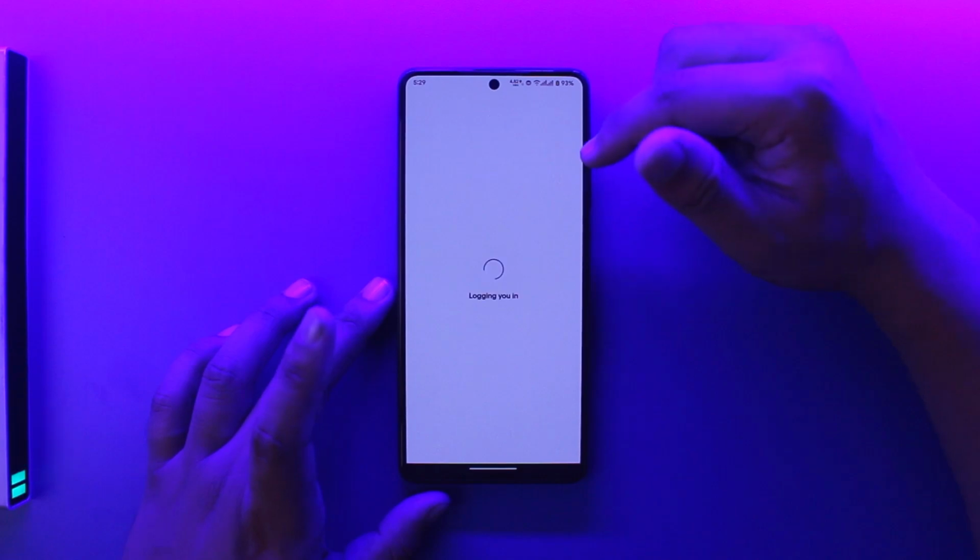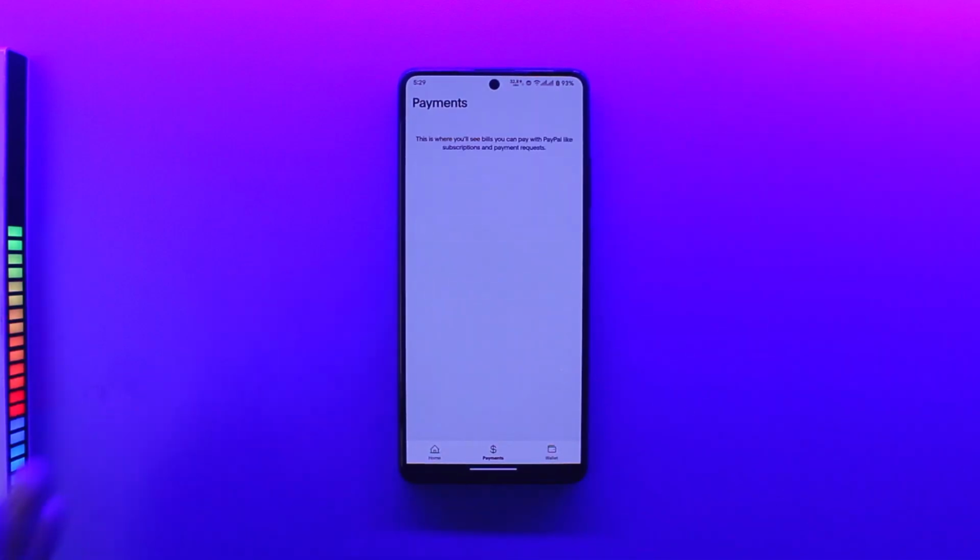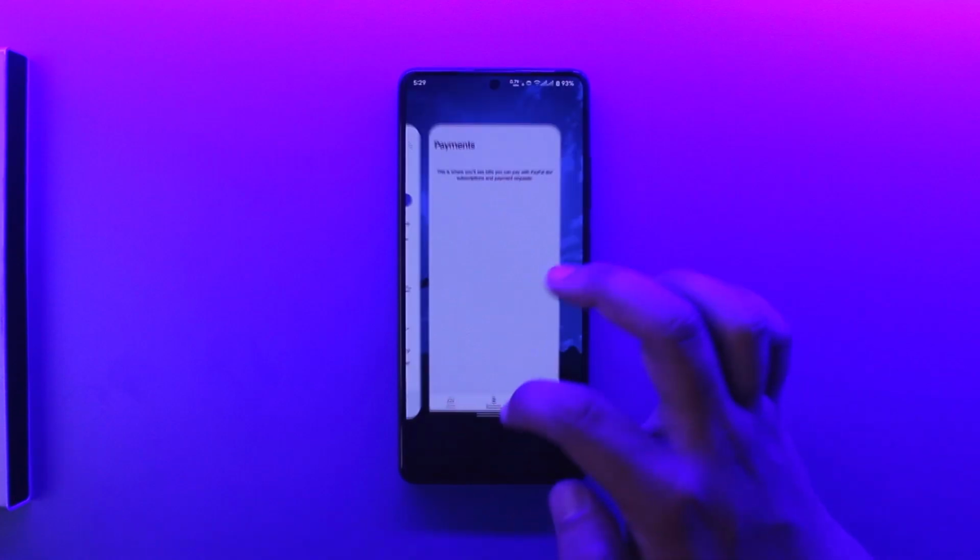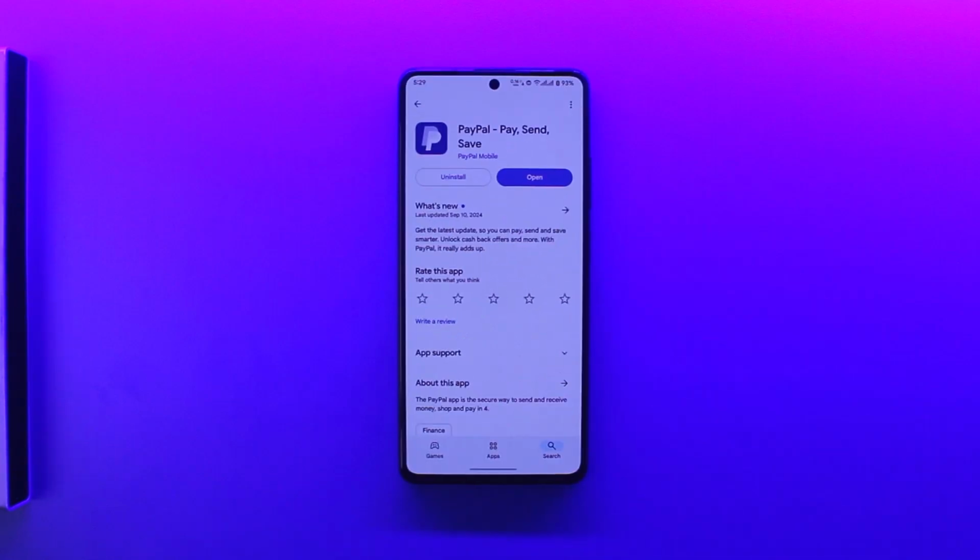that you have set up or automated payments, right? So all you have to do is select that and make sure to cancel them, and then you'll be able to cancel your automatic payment on PayPal. This way you'll be able to cancel your automatic payment on PayPal.